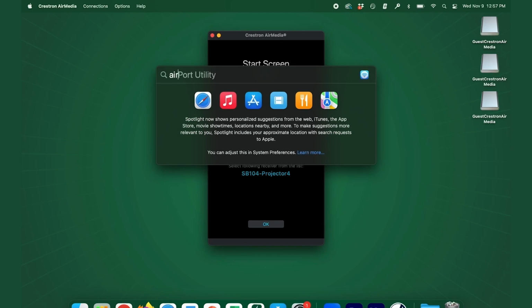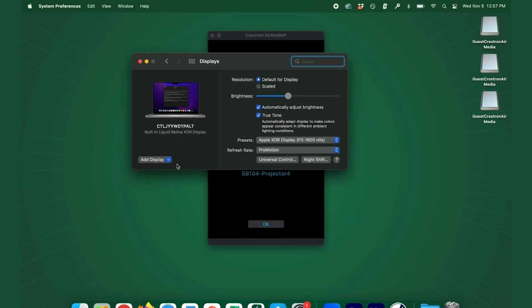To connect to Apple iOS devices, complete the previous steps. Once connected, navigate to the AirPlay button in the dock or menu bar of your device. Select the device to begin mirroring your screen.